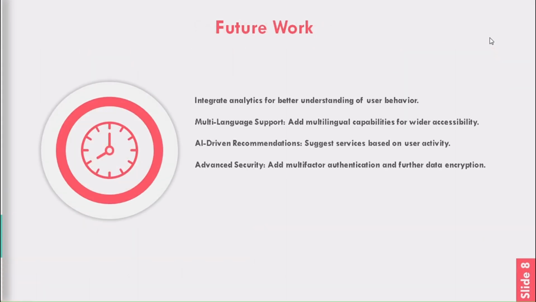Next is the future work. As we look to the future, we aim to integrate analytics to better understand user behavior, which helps us make data-driven improvements. Adding multi-language support is also a priority to ensure accessibility for a diverse user base. It would be great if AI-driven recommendations could suggest services based on user activity, enhancing the user experience. Finally, we can focus on advanced security measures like multi-factor authentication or adding data encryption to further protect user information as our platform grows.